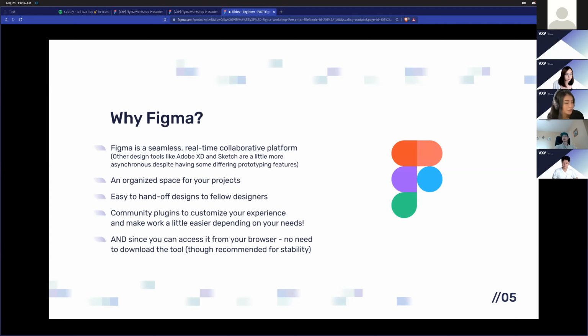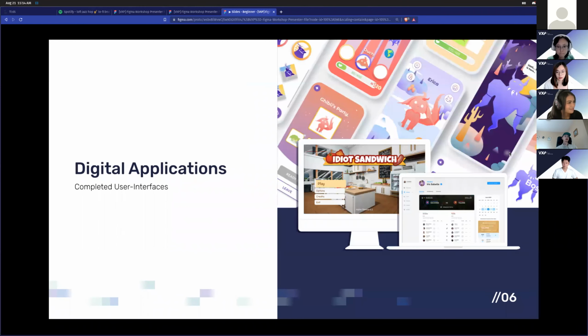We have other design tools like Adobe XD and Sketch, but they're a little more asynchronous with handing off files. But they do have some other prototyping features that might be advantageous to you in comparison. Otherwise, Figma is accessible for beginners. That's why we're teaching you here. It's easy to pick up for anyone who's familiar with Adobe products like Illustrator. And one other thing is you can access it from your browser, so you don't have to download the app. So yeah, use it anywhere. Cool.